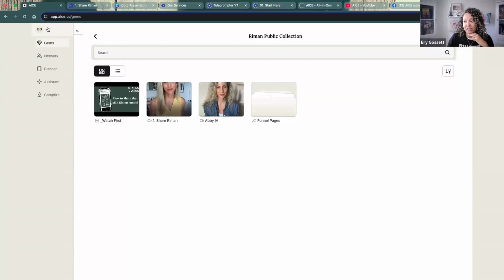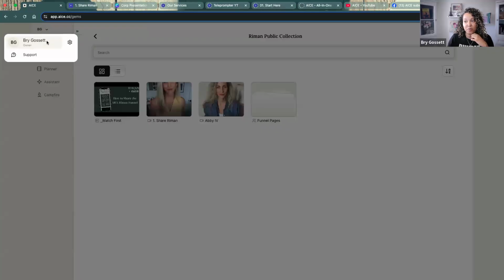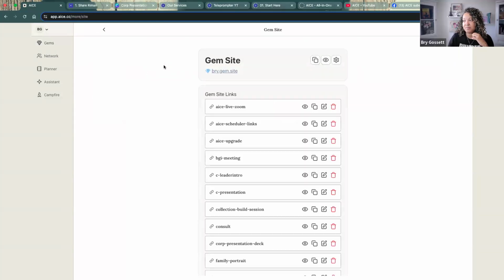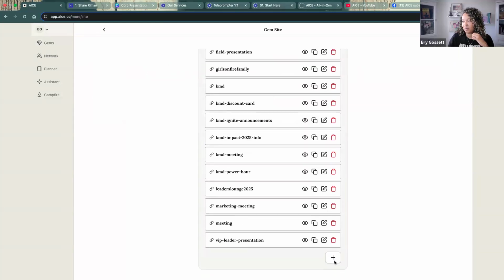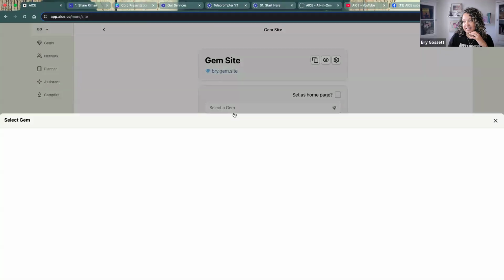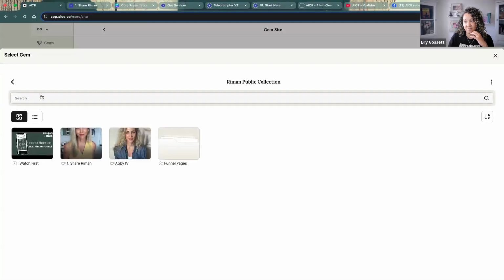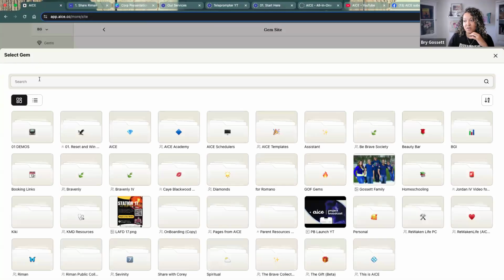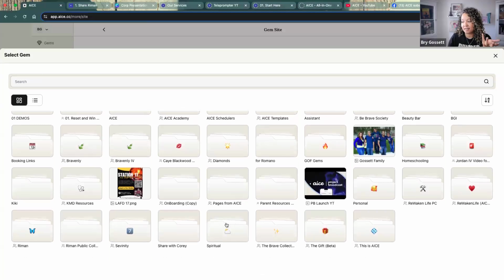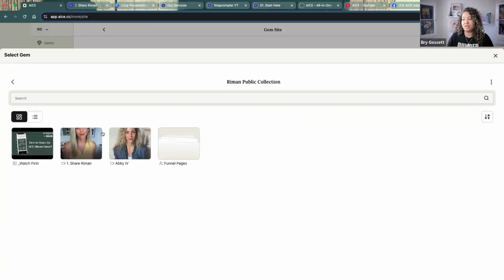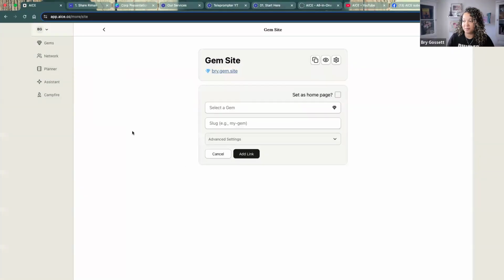So Judy, to create the link, you're going to go right there to your little profile circle with your name, hit the gear, hit gem site, and then hit the plus sign right there. Then you're going to select anything that's saved in your ACE to make a link. If you don't have anything saved in your ACE, there's nothing to link it to. So make sure you have saved whatever you want in ACE first, because you're going to have to select that to add it here. Thank you. All right. And Kristen, I think I answered your question in the chat.